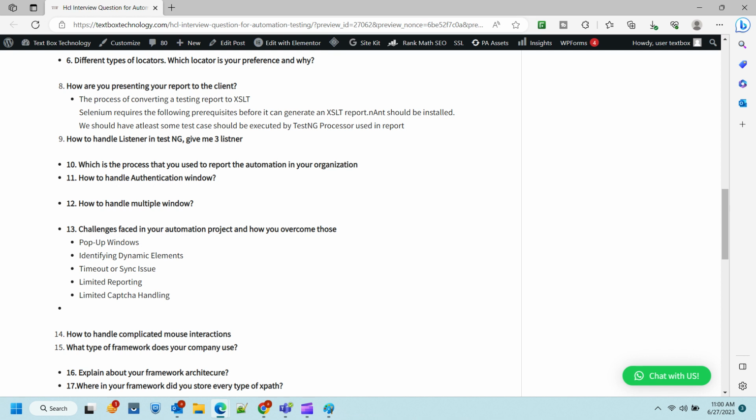Next question is, how are you presenting your report to the client? When we execute our test cases, a report is generated, and how do you share that report with your manager, your stakeholder, or your client? Suppose you have hundreds or 200 test cases in an application, and you need to share that report with your client. What have you built in your framework so that the report can be sent automatically, or how did you decide the report format? This question relates to which reporting mechanism, which reporting tool, which reporting library you are using, and why.